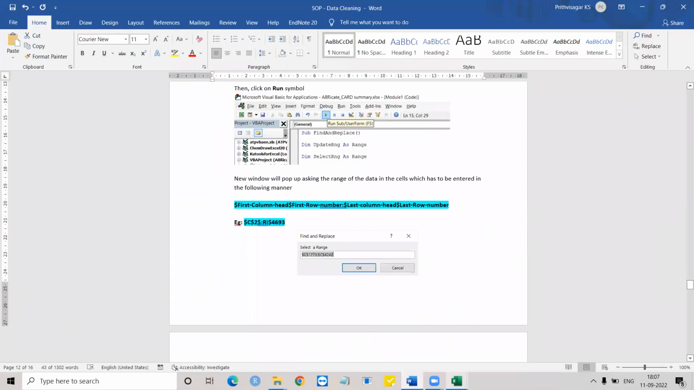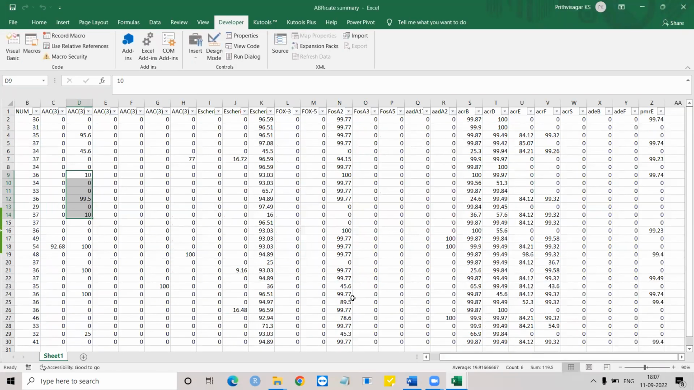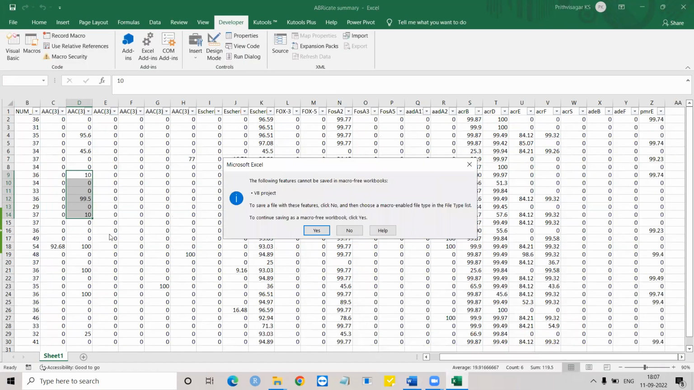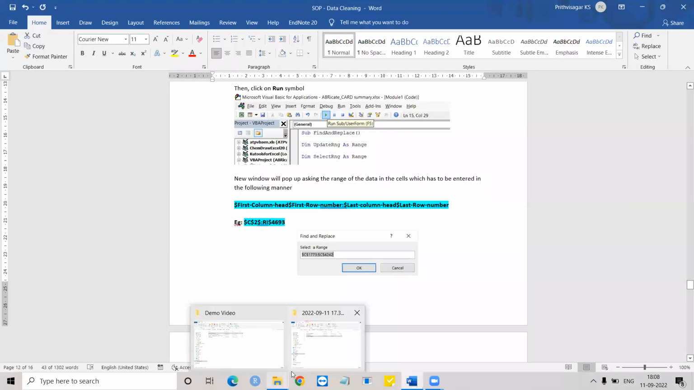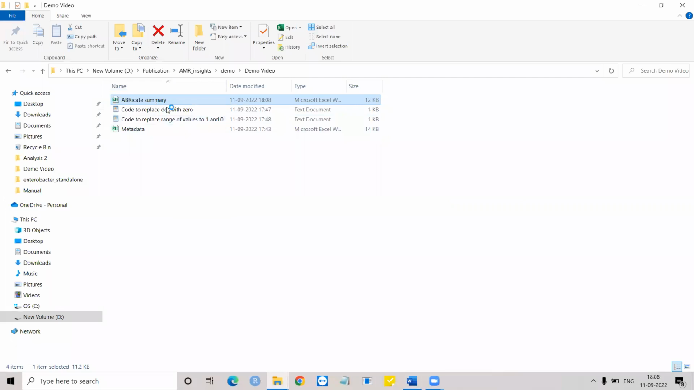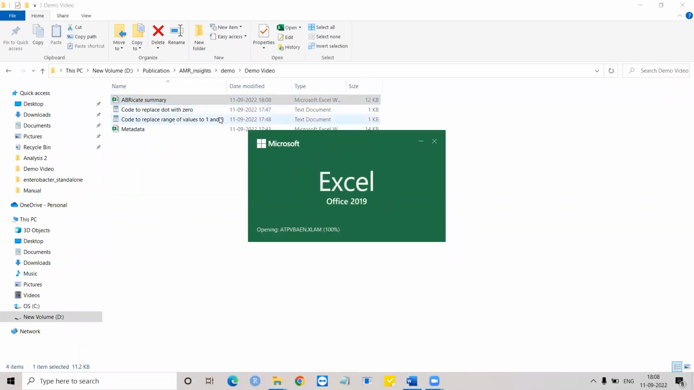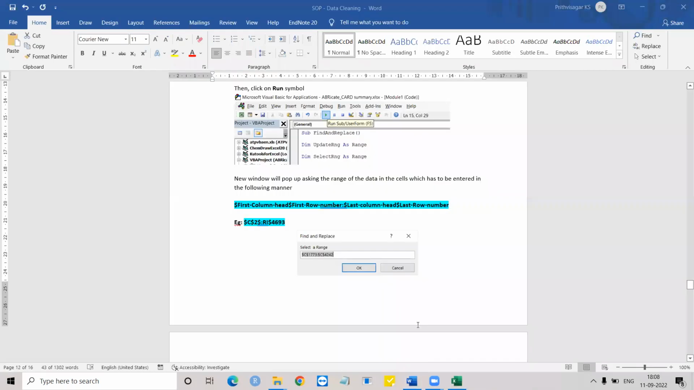Sometimes the Visual Basic may not run in your file. So just close the Visual Basic and save the file. It will ask whether to save the file with the macro-enabled workbook. You don't want the macro-enabled file type, so just click Yes. Close it and open the file again. Now we are going to the next step.